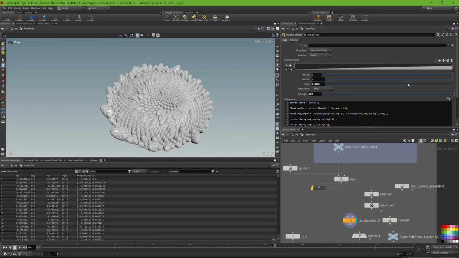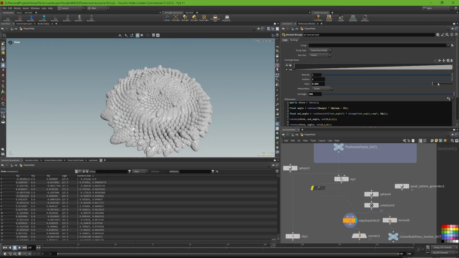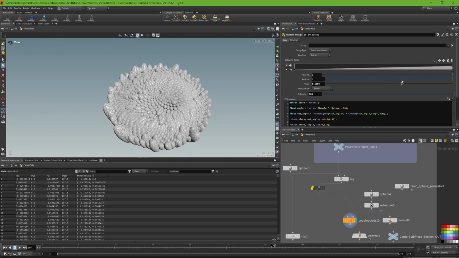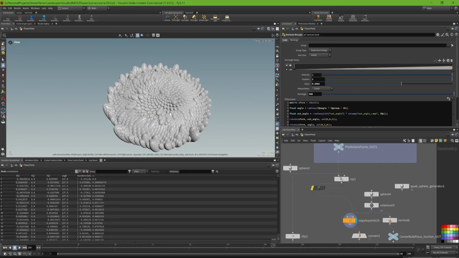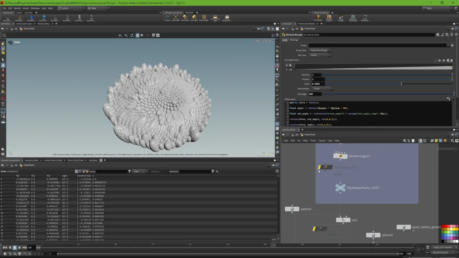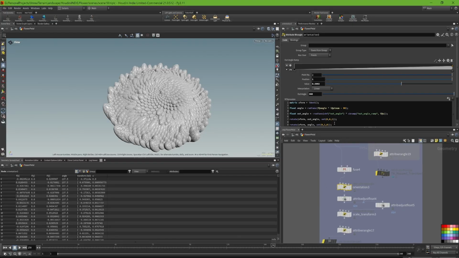I can just show you what I mean. If I play with these values, let's see what that does. Yeah, so I get more control with how I'm orientating each value outwards from the center, essentially. And then back to the code over here.